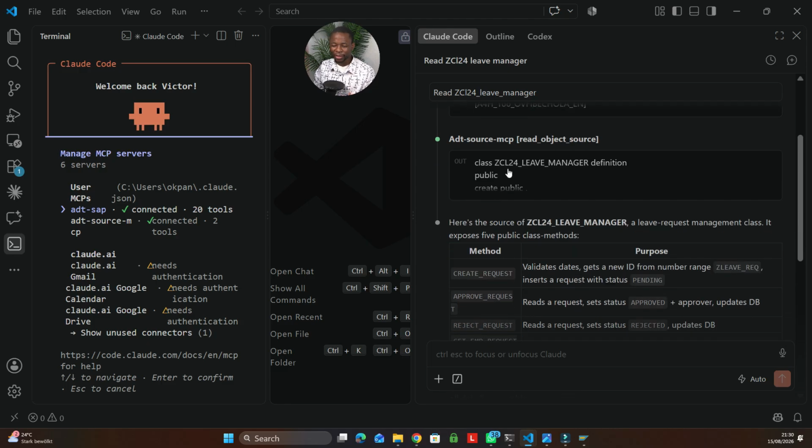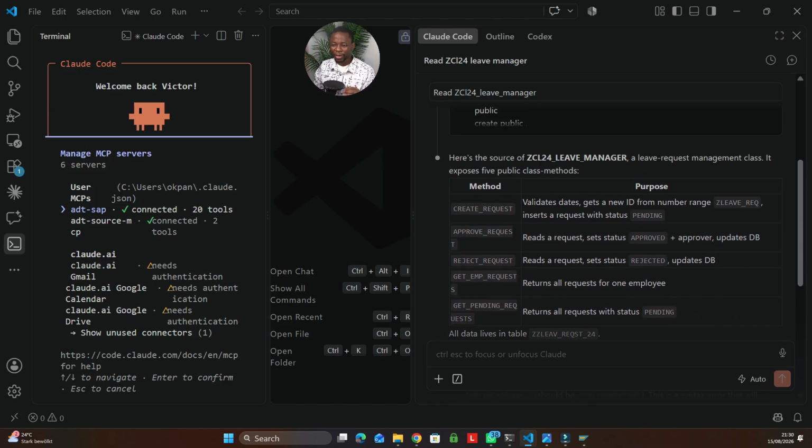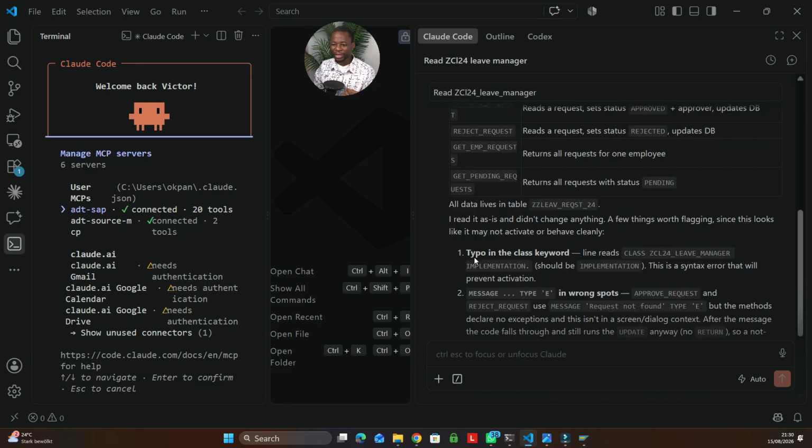Look at it, it actually found that class in our system, and it says, okay, here's the source of Z class 24 leaf manager, a leaf request management class. It exposes 5 public methods. It gave me the methods in the class: create request, approve requests, reject requests, get emp requests, get pending requests. All data lives in this table, zleaf_request_24. It read the class as is, and it didn't change anything. The MCP server just read the class.